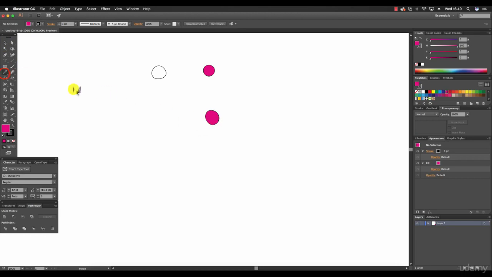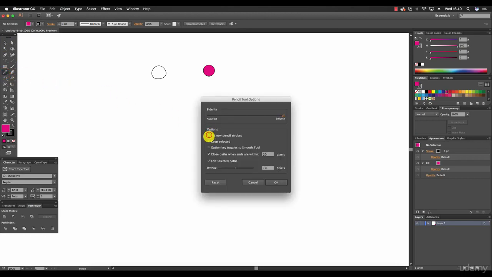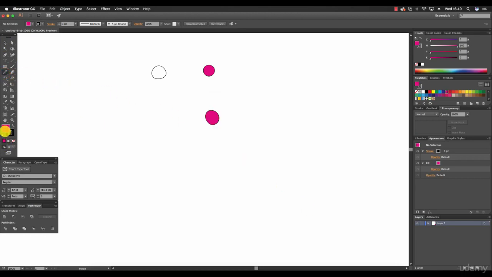So again, if that wasn't checked, and even if we had a fill here, it assigns no fill. So that's simple enough. So that's the difference between fill and no fill.